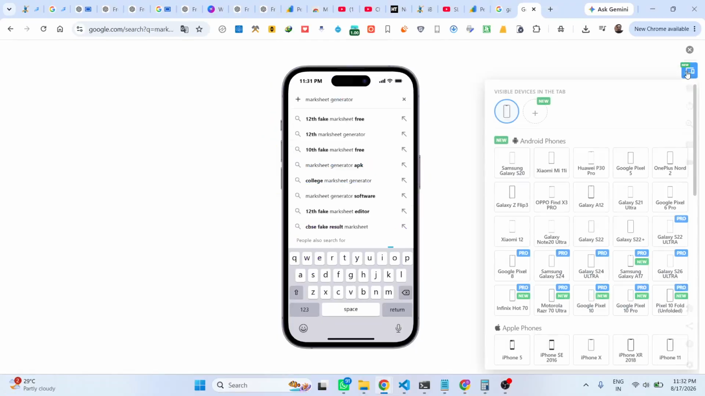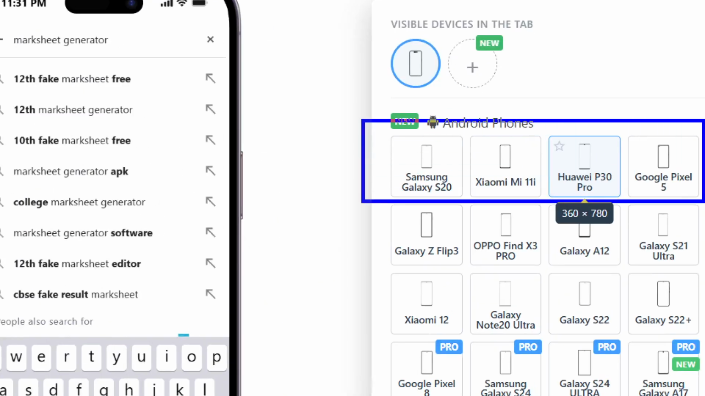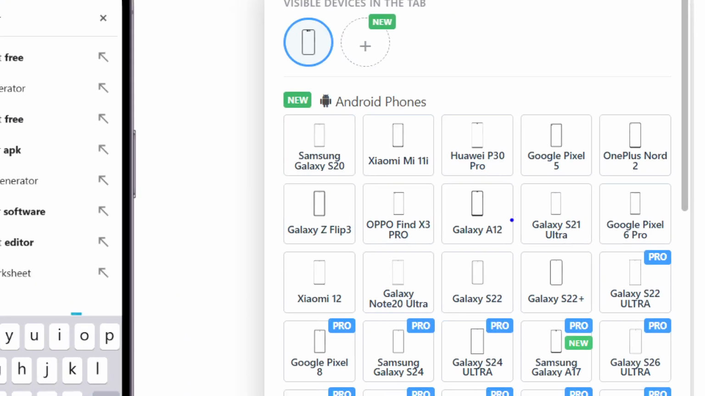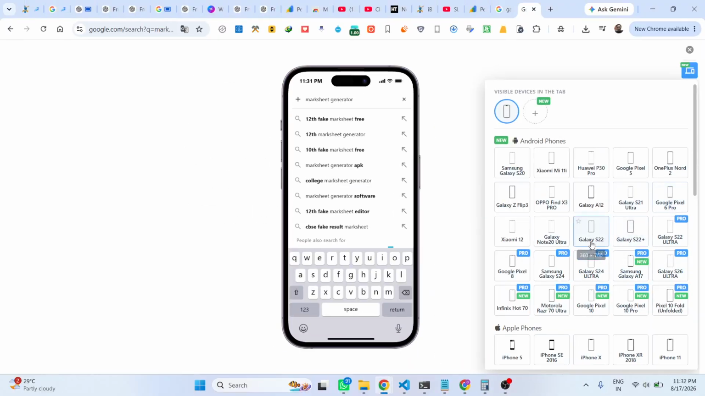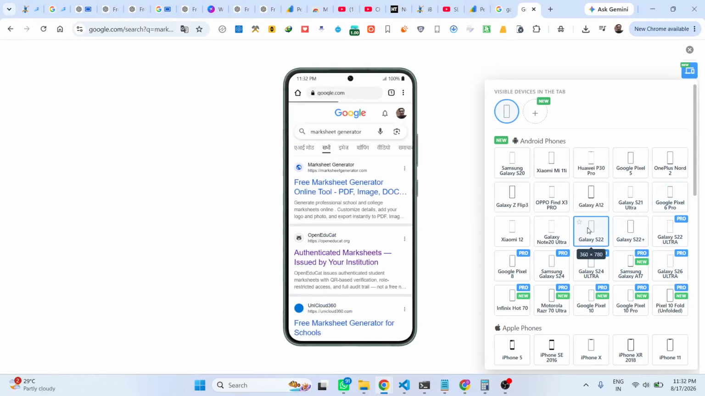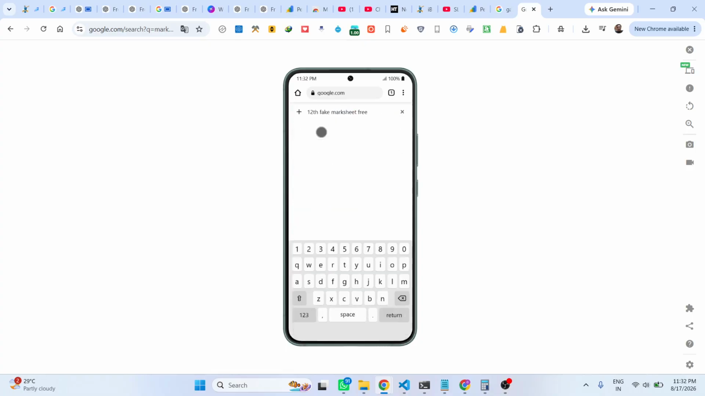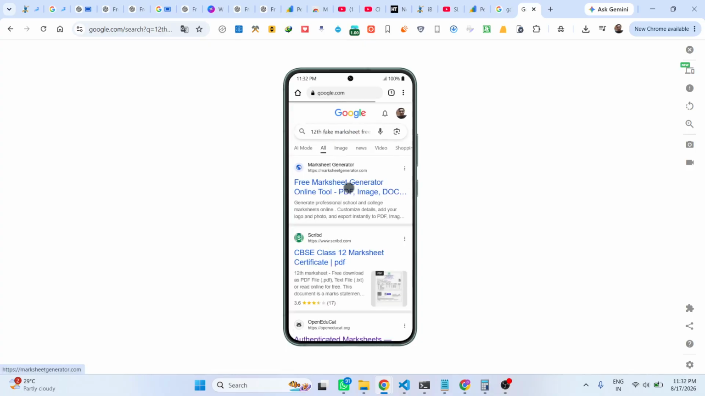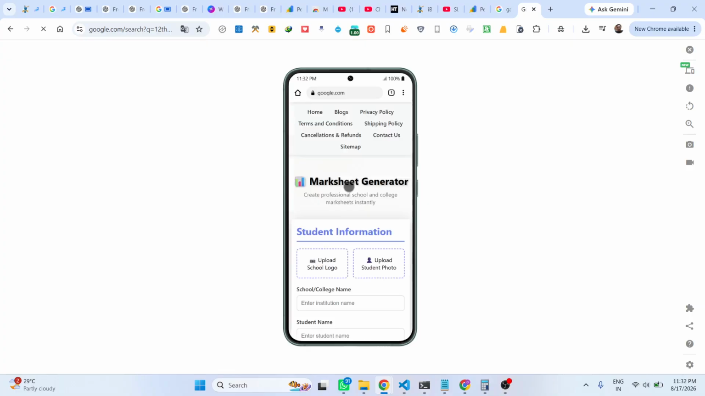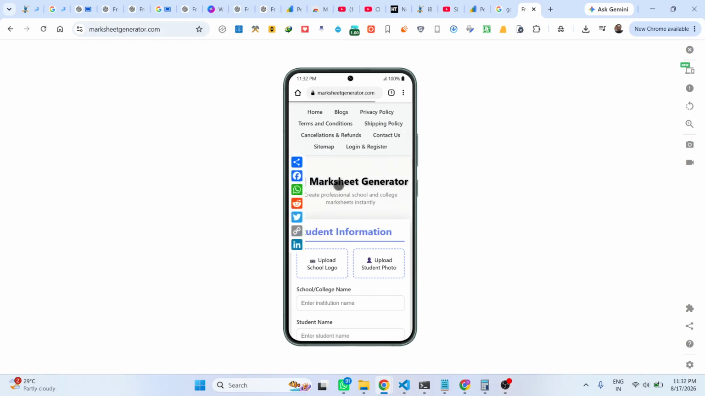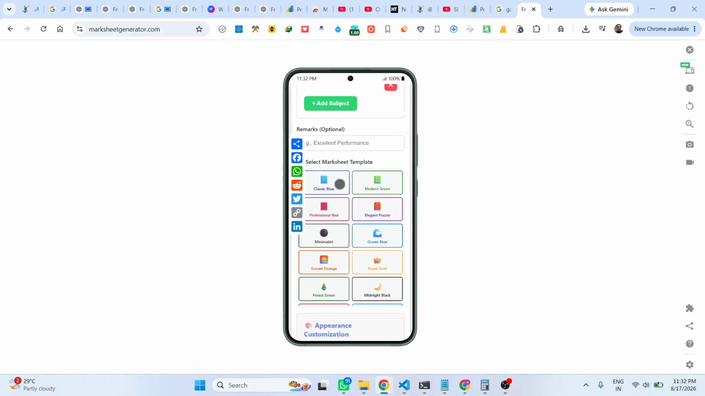We have this, you can change the device. We have all the devices: Samsung Galaxy, Xiaomi, Google Pixel, OnePlus, Galaxy. So you can test out any model. Let me use Galaxy, and right here in the search bar, you can see how easy it is. You can actually open any website. So you can see that.